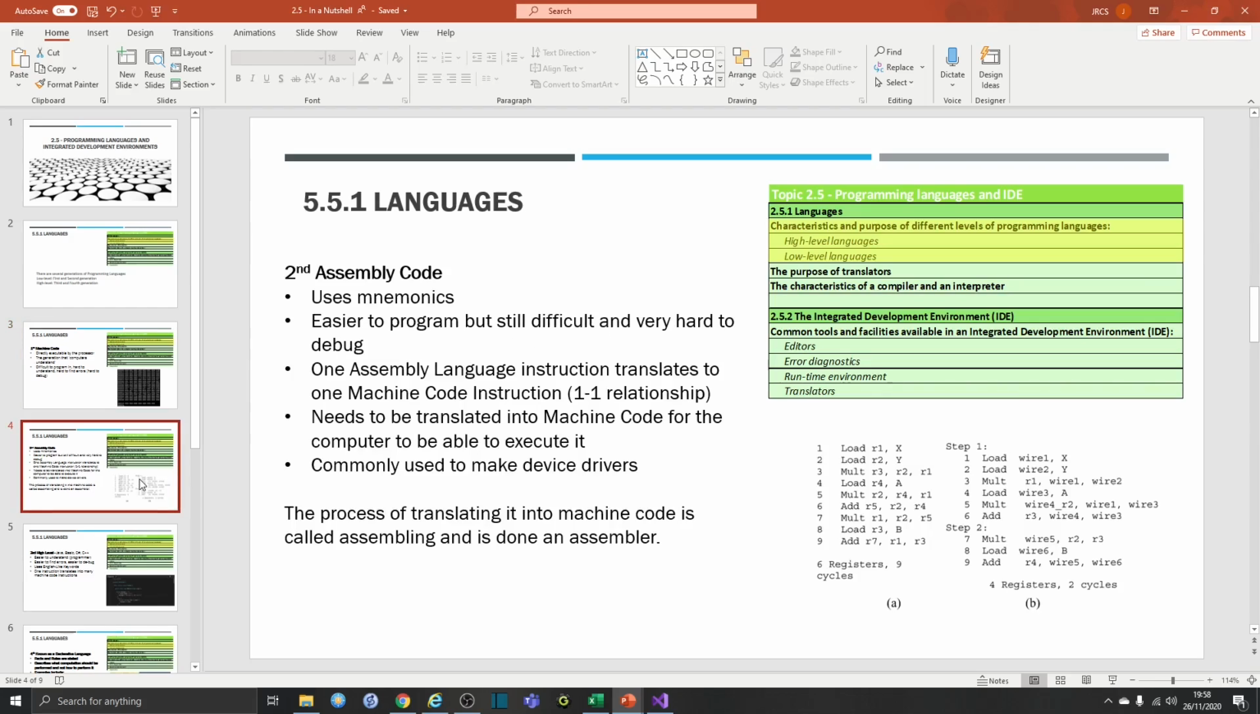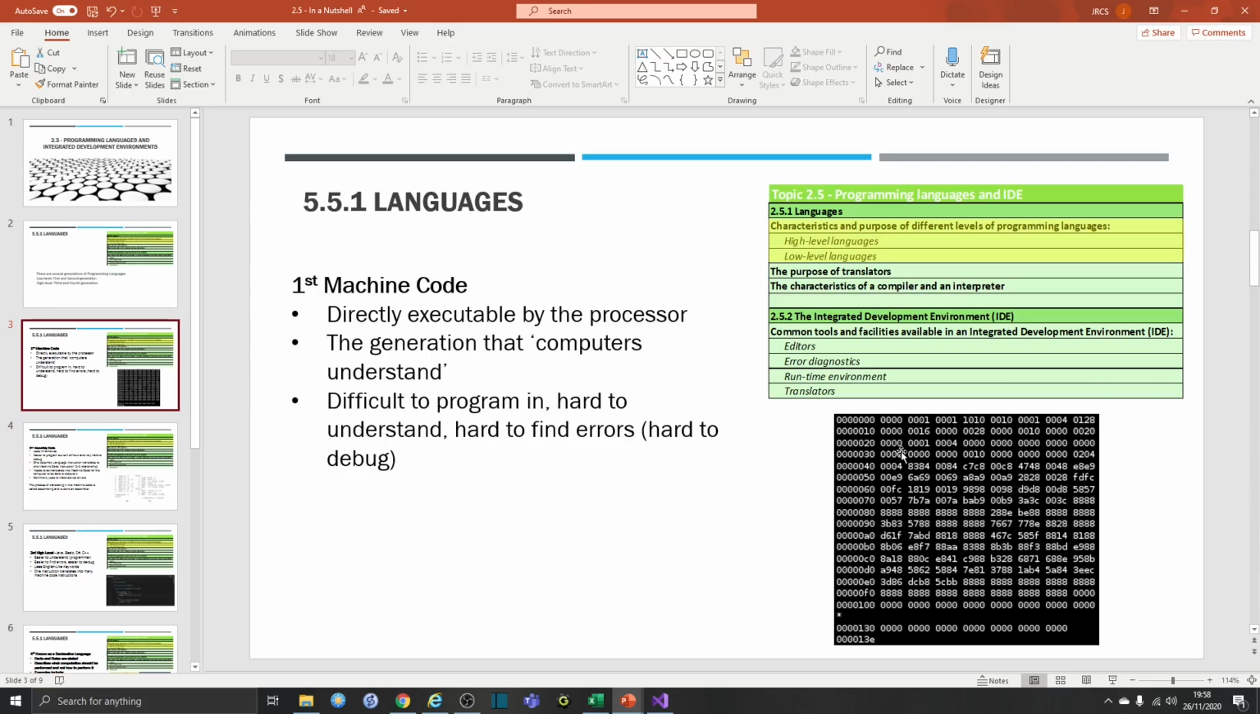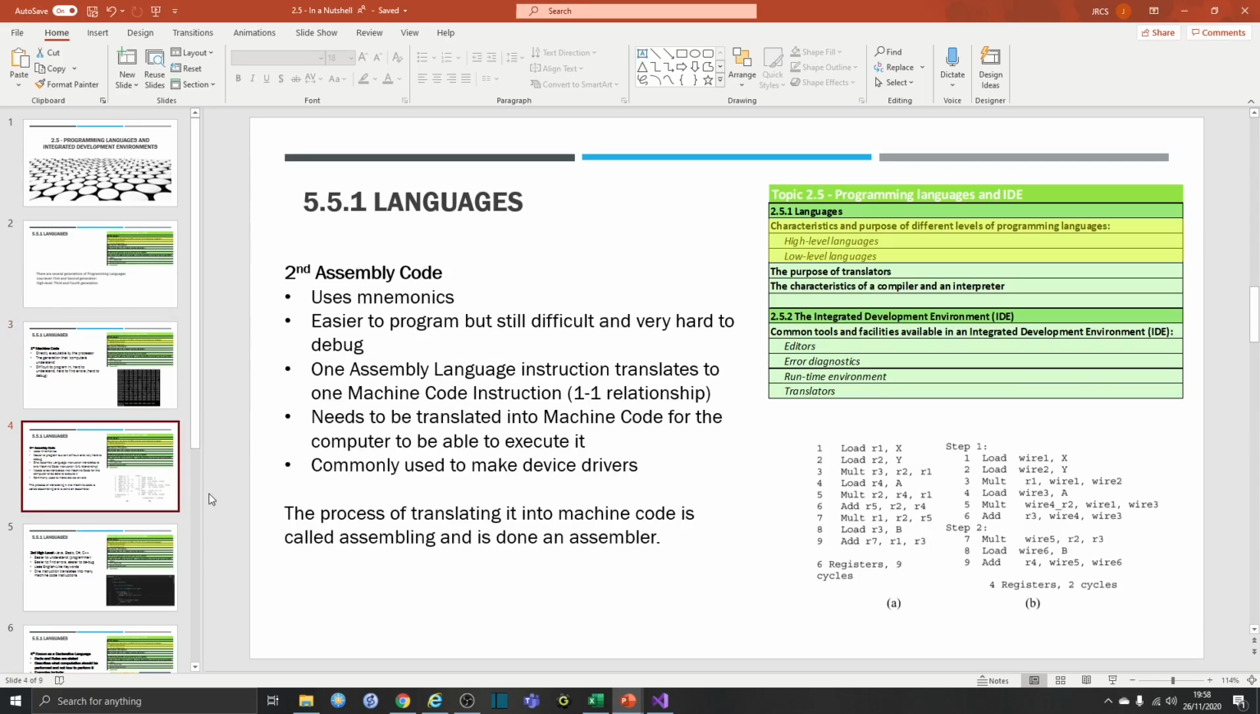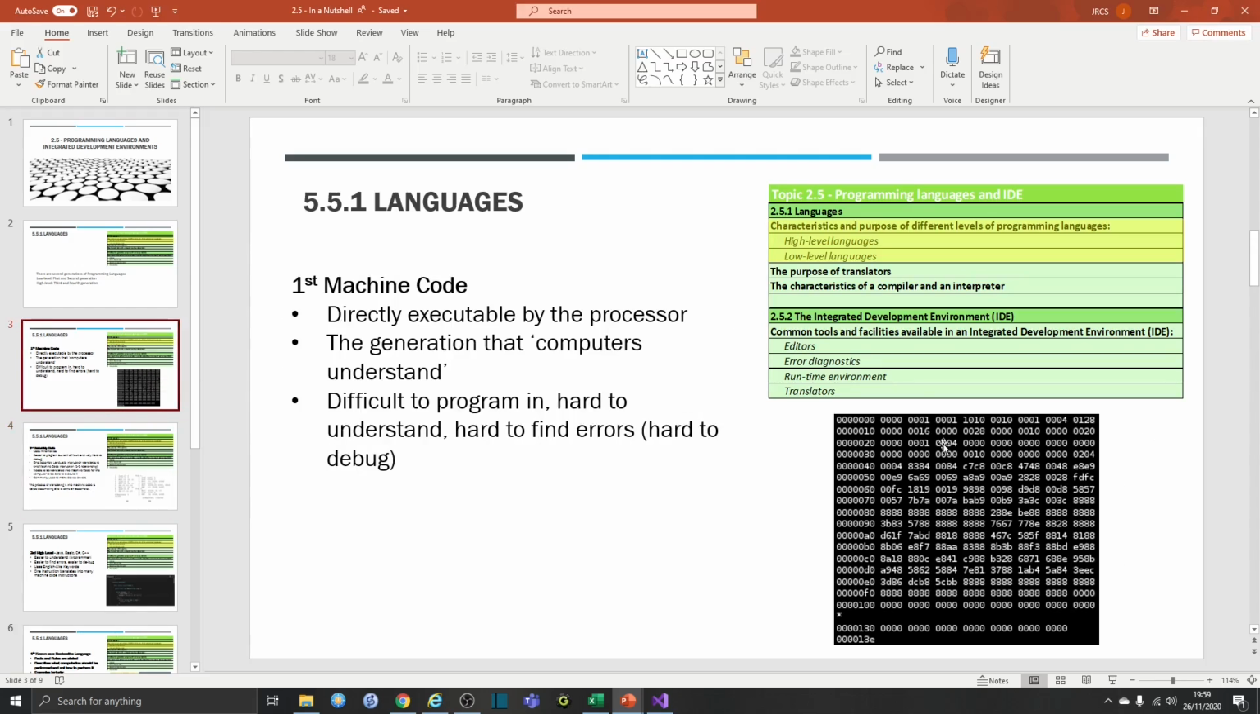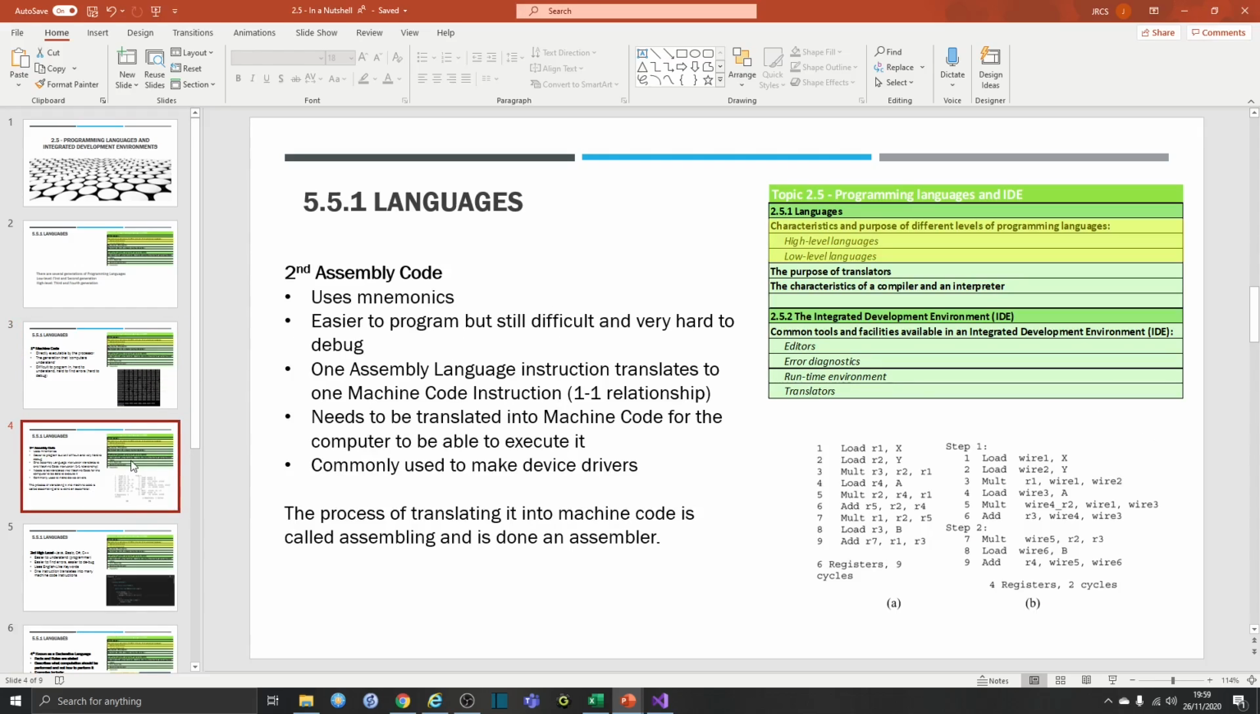So for the second one, someone thought, rather than type these numbers in, why don't we give each number a word? That's what mnemonics are. So down here, load might be like 139. Instead of having to put 139, you can write load. It's easier to program in than machine code because at least you can see some words. But you've got to understand that it will take loads and loads of commands to do anything really simple, because it's a lot of doing stuff.